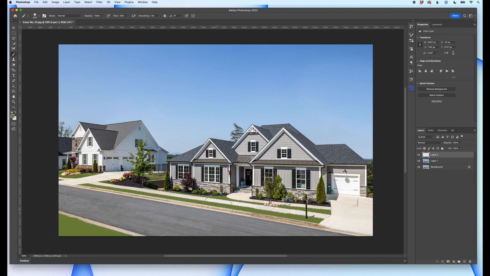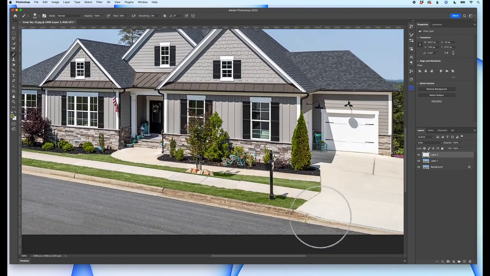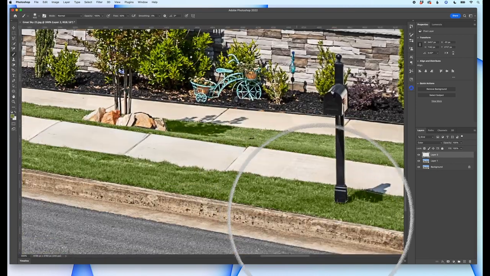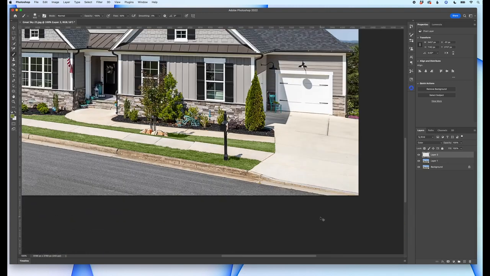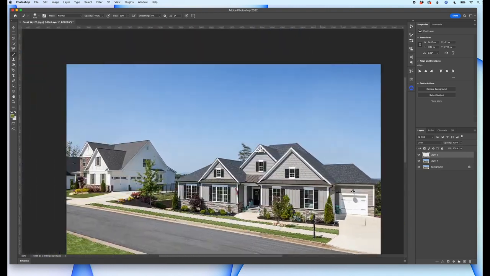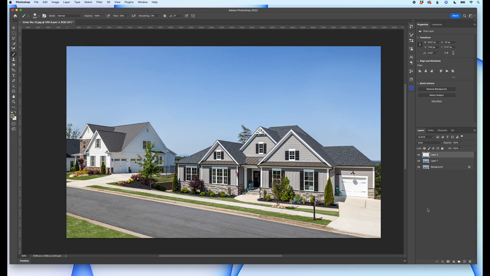Now obviously that does not look good at all, so I'm going to change my blend mode from normal to color. And now that's made some progress. It still doesn't look great here if we zoom in. It's not bad, but it does look kind of painted over. And so what I'm going to do is click Command J. So I'm basically copying my color layer now.